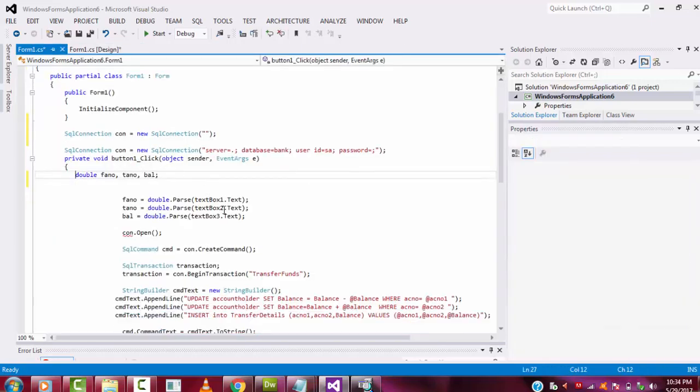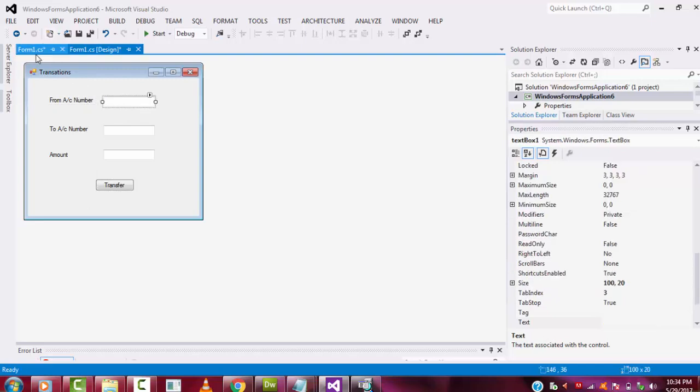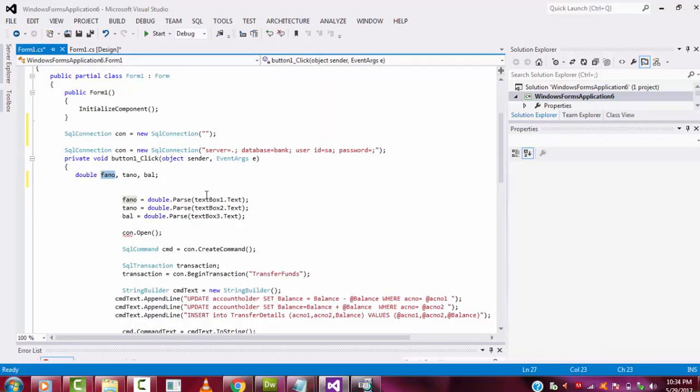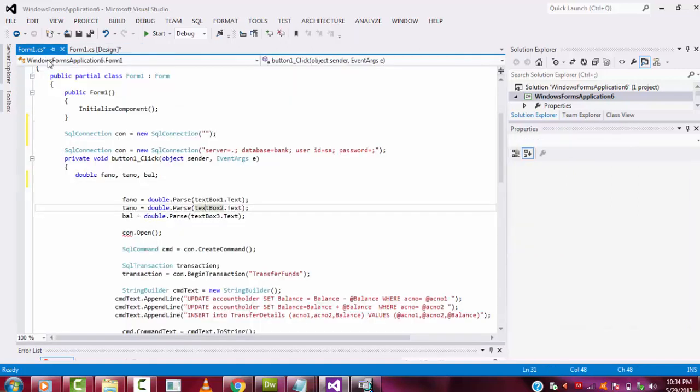That is the thing I set equal here. The account number text box, I set equal to this variable. Text box 2 belongs to this variable; I put it into the variable t number. The same thing I did for balance as well.